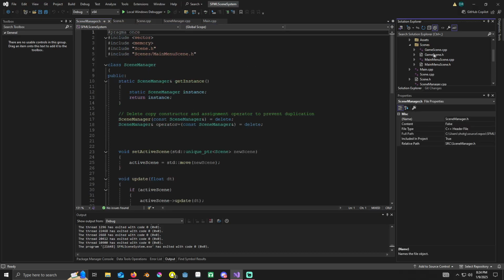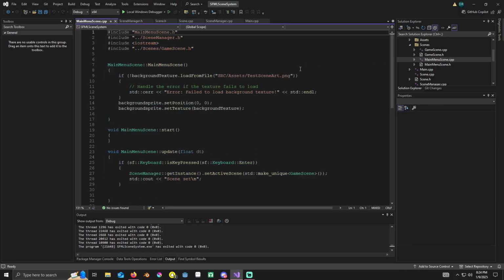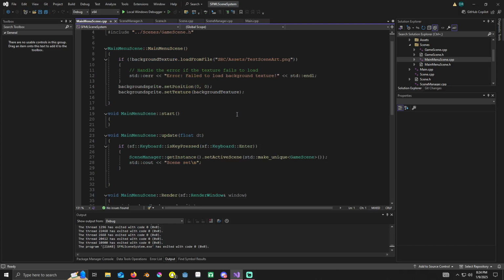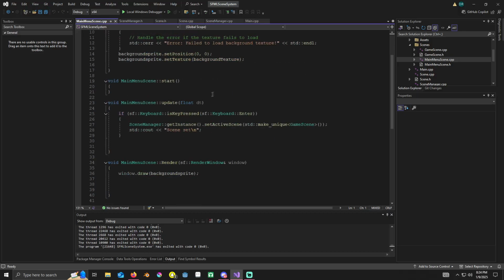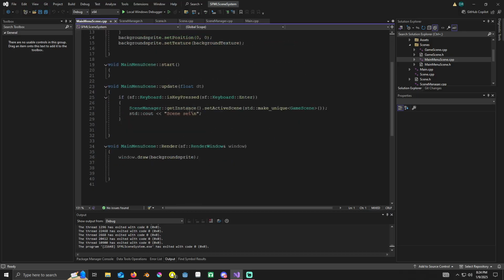Let me get to my scenes folder. Main menu scene, so I included the scene manager here. IOStream, I just included it because I was testing and for error purposes. And I included the game scene because I'm going to be switching to the game scene. Now this is just basic SFML stuff. When it starts, it loads the sprite, sets its position. Here's its start function, and here's its update function.